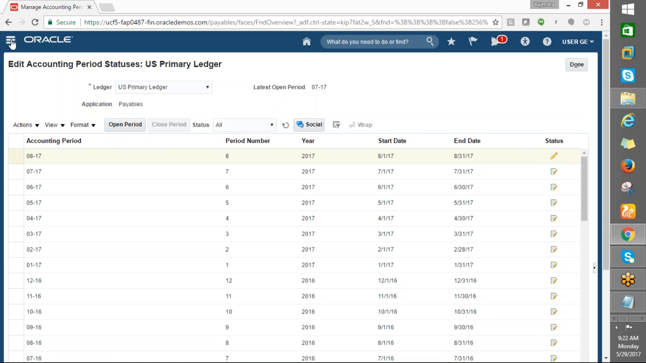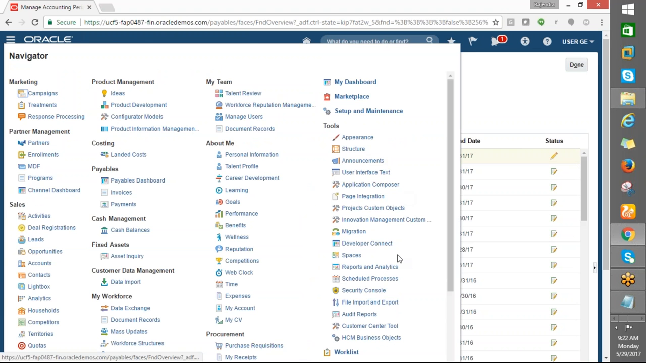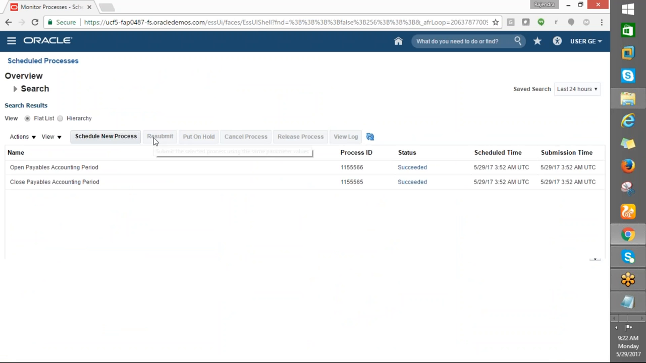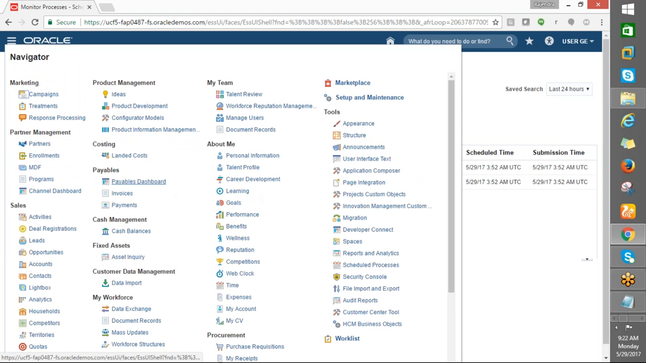For this, we already discussed this one. You need to go to the scheduled processes and search for it. Okay, it is succeeded. Succeeded means you are able to see that one. So now let me go to the invoices.